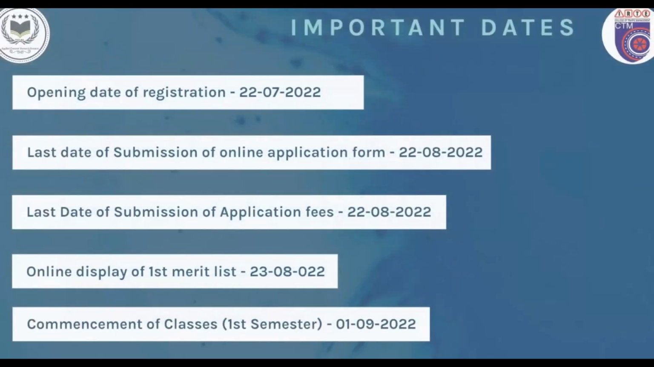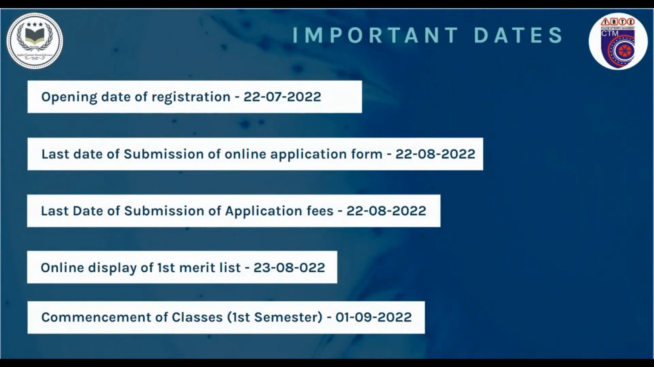Important dates. Opening date of registration 22nd July 2022. Last date of submission of online application form 22nd August 2022. Last date of submission of application fees 22nd August 2022. Online display of first merit list 23rd August 2022. Selected candidates will be required to deposit the fees through online mode net banking by 25th August 2022.